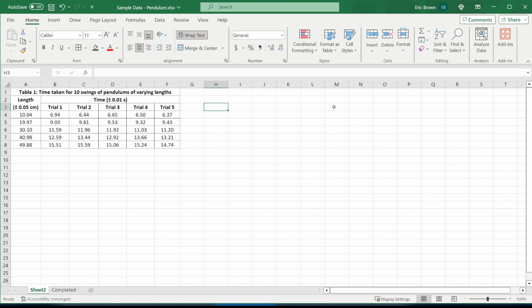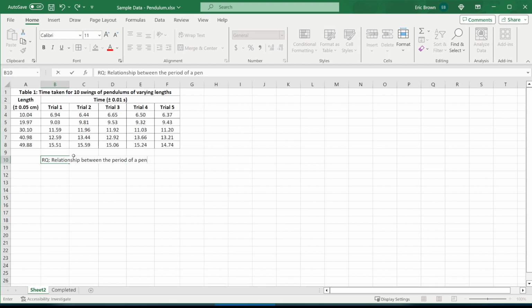It's great. Okay. So this is an example experiment where we measured the time it takes for a pendulum to swing back and forth 10 times. We had different length pendulums. And in this experiment, which I would want to keep in mind, we would be looking at something like the relationship between the period of a pendulum and its length.